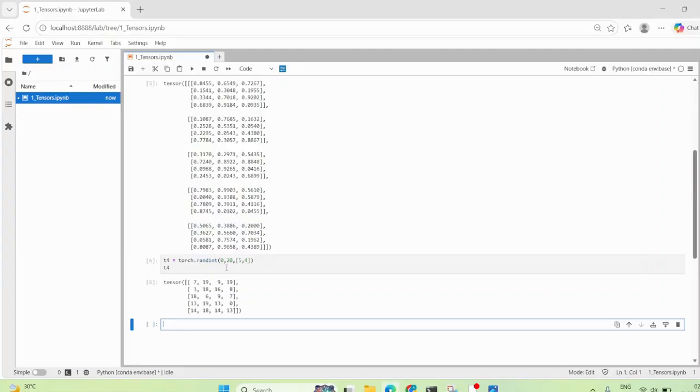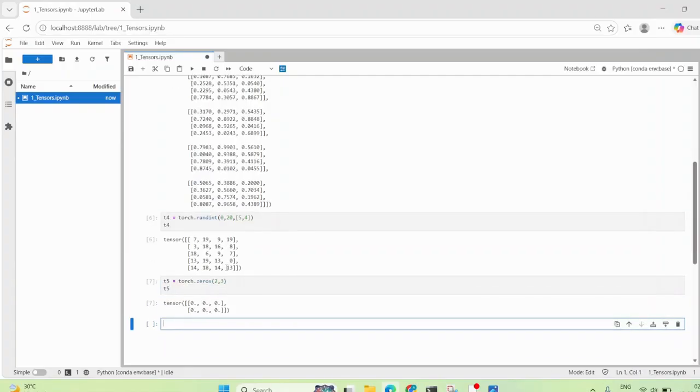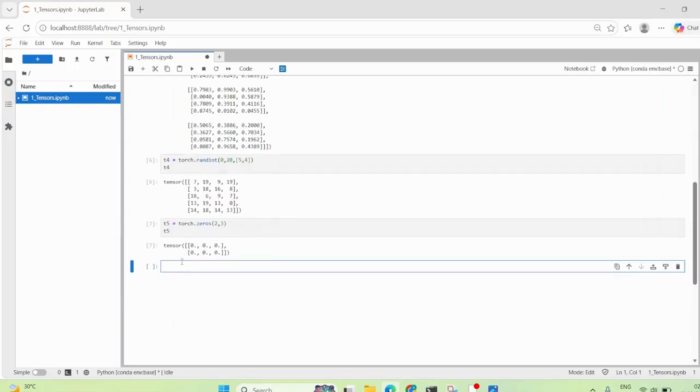Now let's say I want to create a tensor of zeros. Simply I can give T5 is equal to torch.zeros, and something like 2, 3. Now if you see your T5, here you can see this is how it looks: 2 rows, 3 columns of zeros. It is a tensor of zeros.